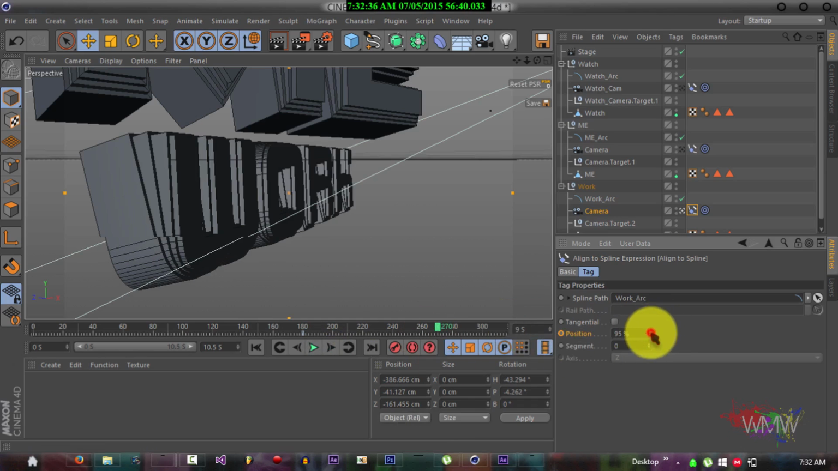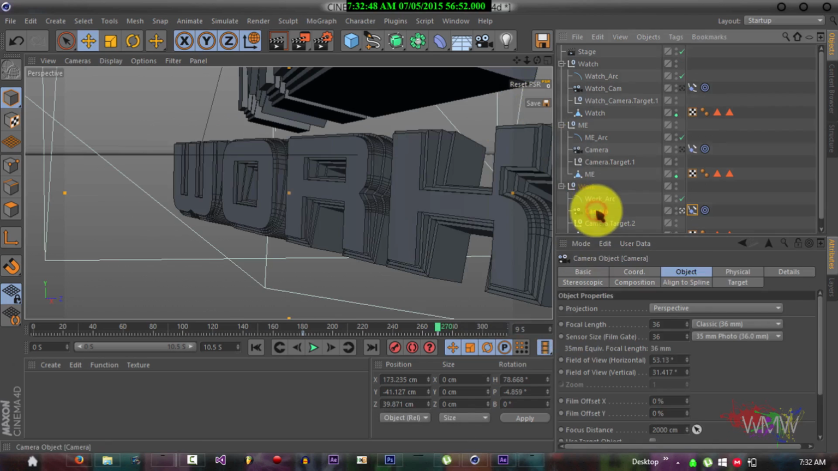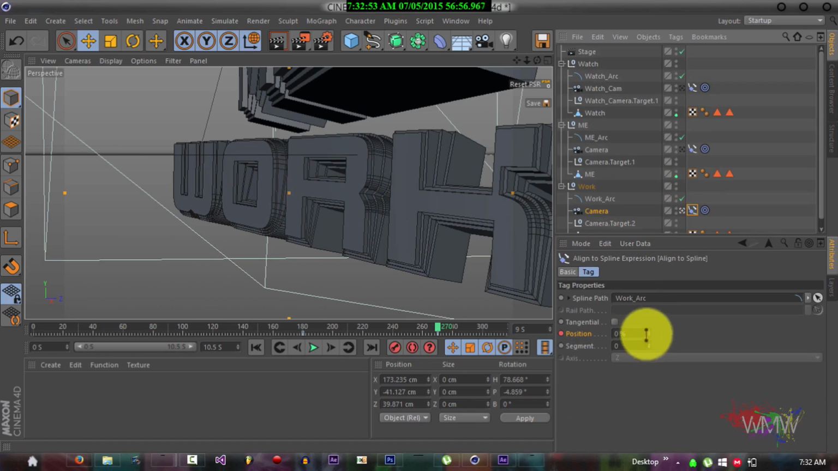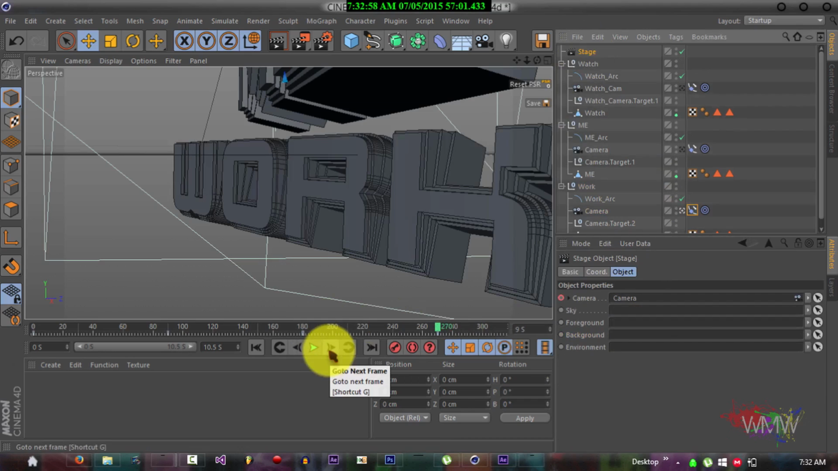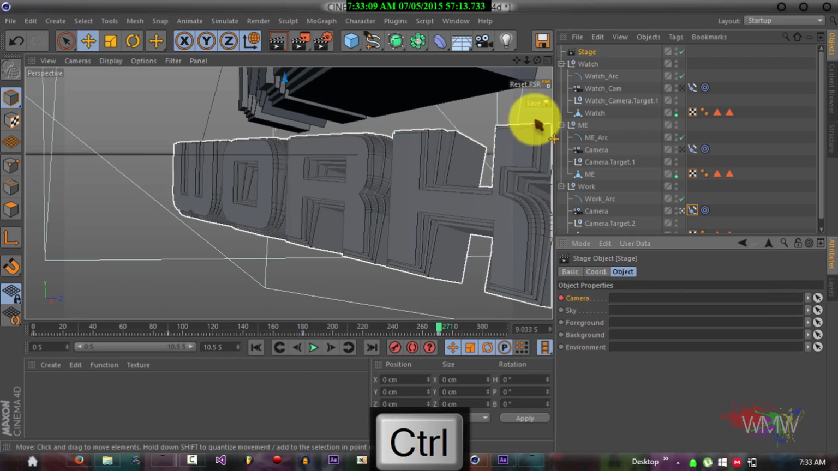Let's move this one forward. Control. Oops, where'd I go? There, and then stage. We can go one more frame forward, and then right here hit clear, and right there. Now we have kind of free range.